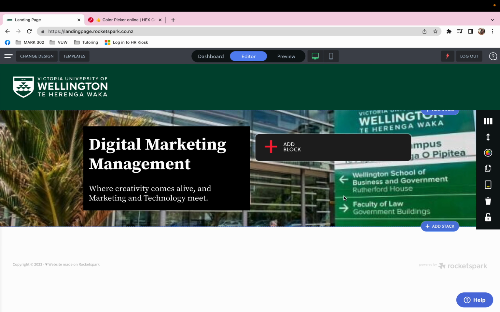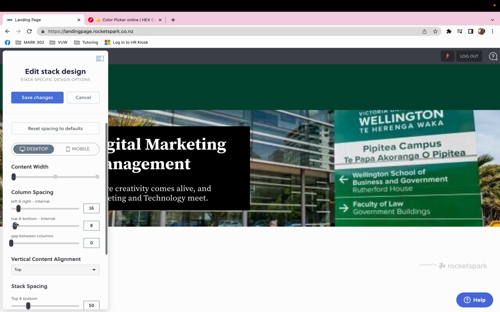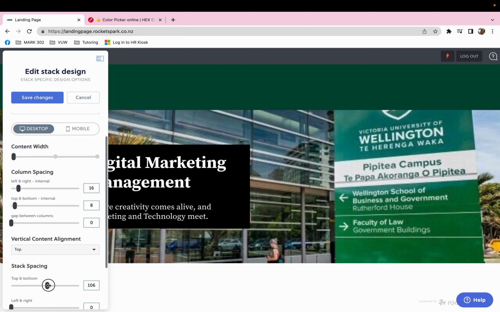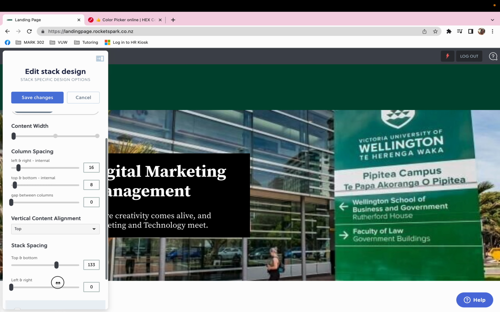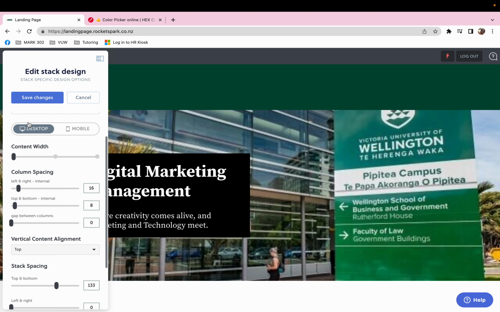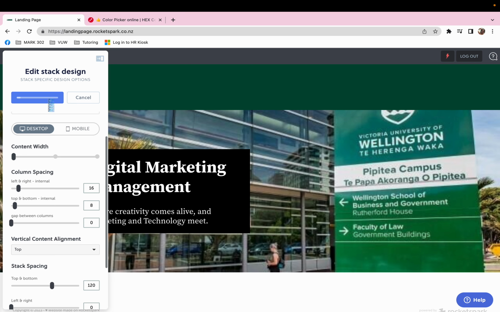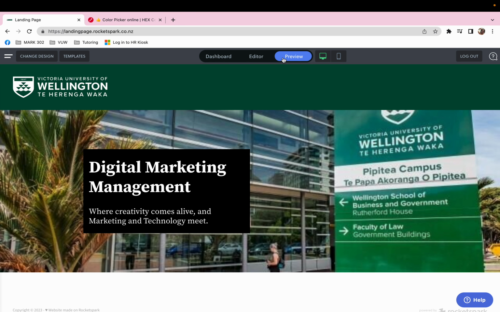Now if I want my hero shot to be a little bit wider, so this to be a little bit taller, I click on here, width and spacing, top and bottom for stack spacing. And I'm just going to slide that across. As you can see, I can have it quite thin or I can have it quite thick. I want it to be about this thick for personal preference. So how does that look? I think that looks good.